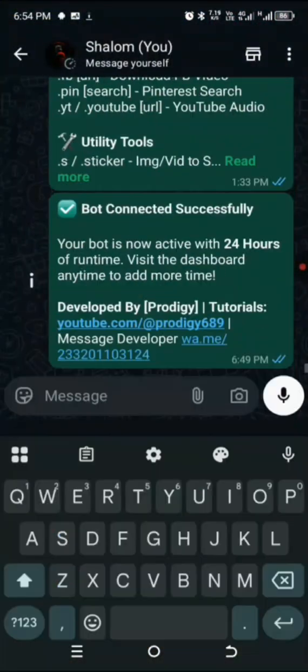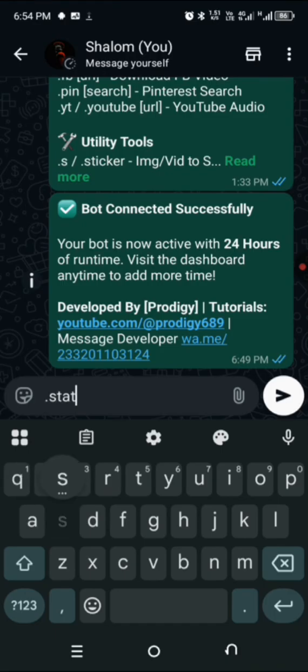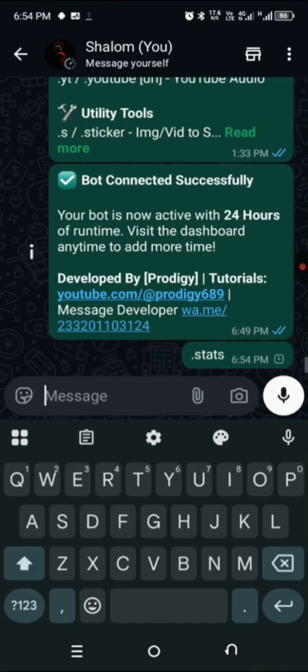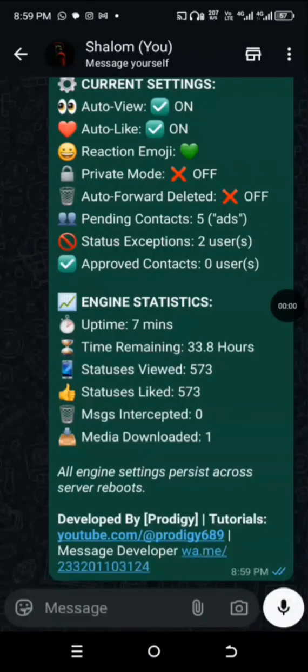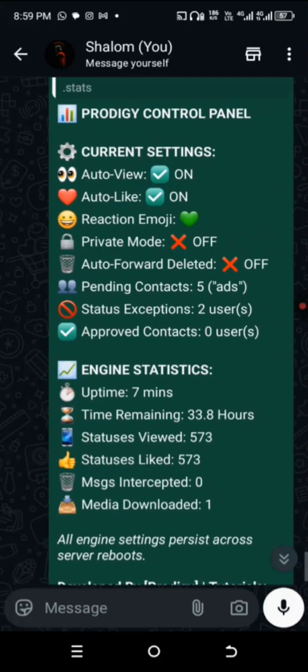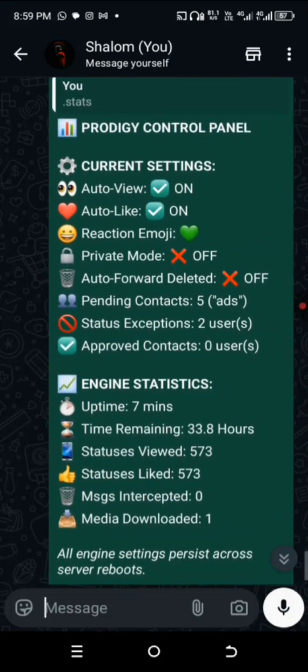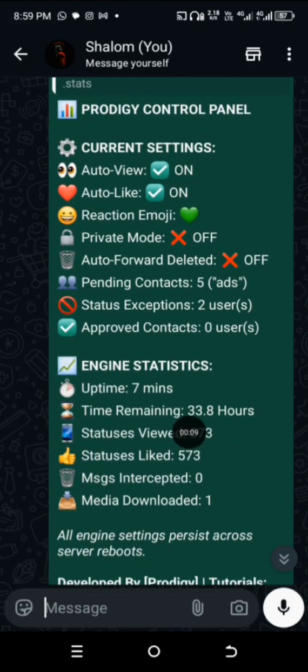So now when we come back over here, you can just input dot start and you would see. With the dot start, it will give you the current settings of your bot and the remaining time, and as you can see after viewing the ad, the time has been added. So you can use the dot start to check your time and your bot settings, whether the auto like is on or off, and all of those kinds of things.